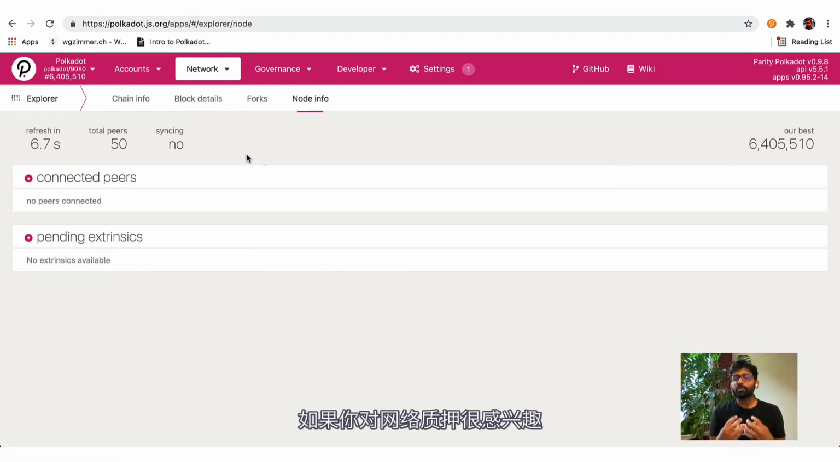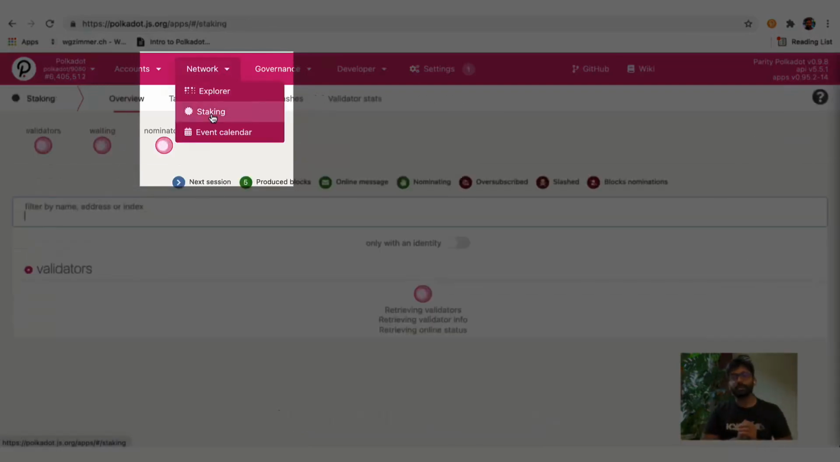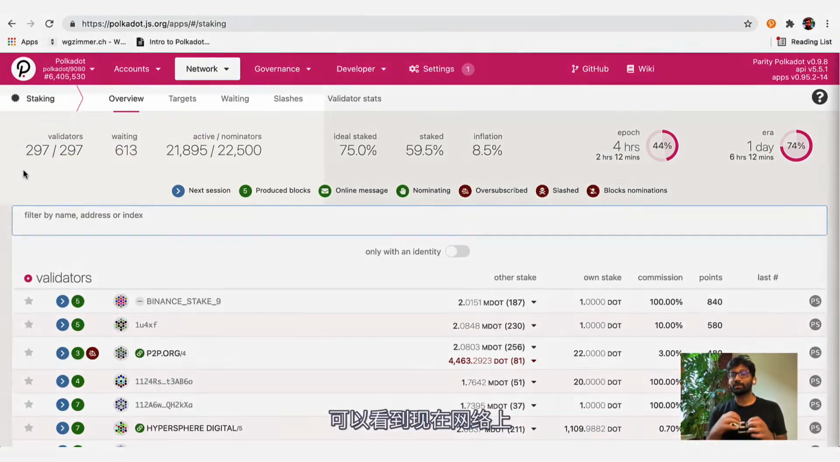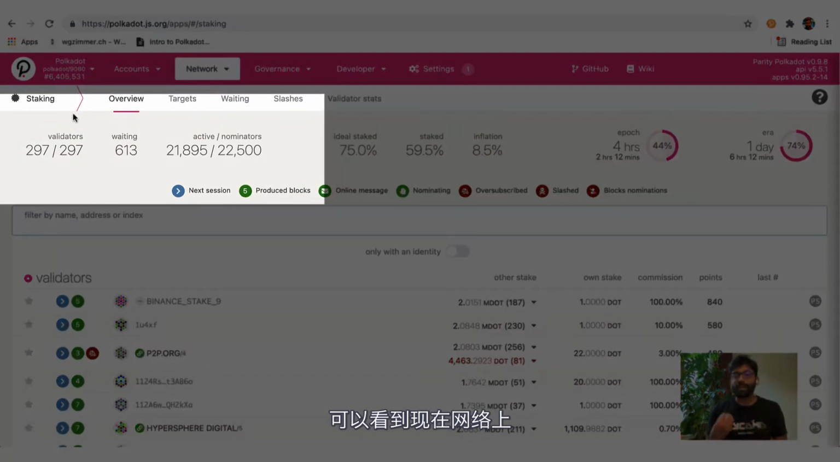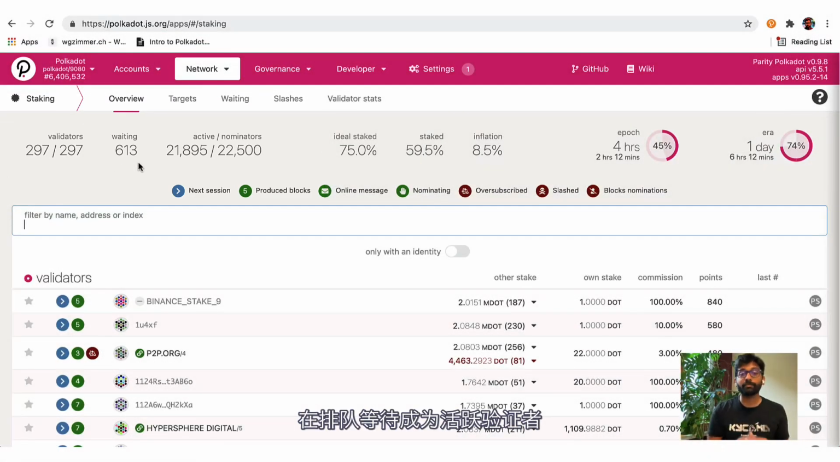Now, if you're someone who's interested in the stakeholders of the network, navigate to the staking page under the network dropdown. This page shows a detailed view of validator and nominator statistics. Here you can see the network supports a maximum of 297 active validators, and currently it is maxed out. In fact, there are over 613 validators right now that are waiting to become an active validator.